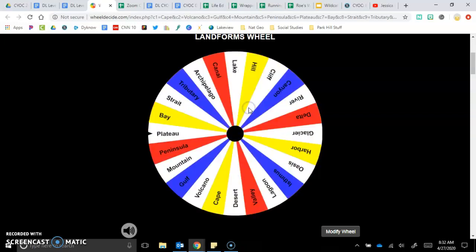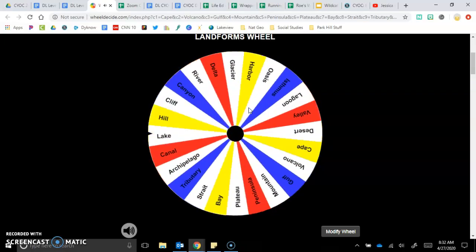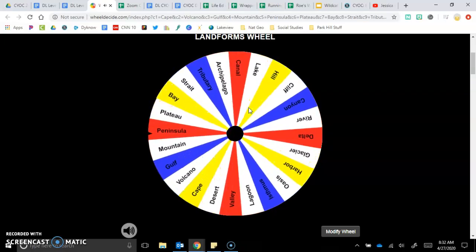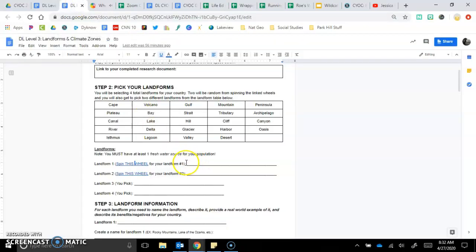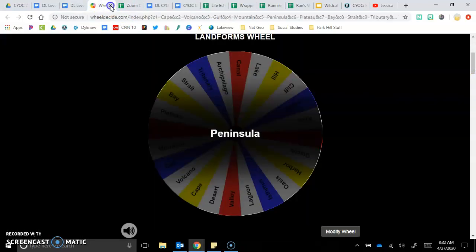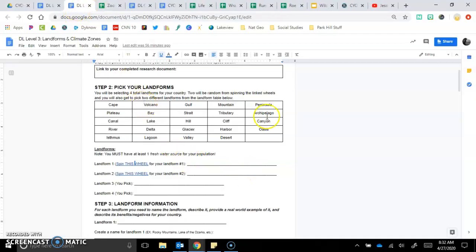So you're gonna spin the wheel and it's going to tell you whatever you land on. So peninsula. Then you would go back in here and you would write for your first landform peninsula. You're gonna do that for the first 2. Then for the second 2, you can just pick. So you and your partners, if you have them, choose what you want. But for the first 2, we would love for you to have the fun of spinning the wheel. It's just going to be the ones here in the table. It's nothing too crazy.